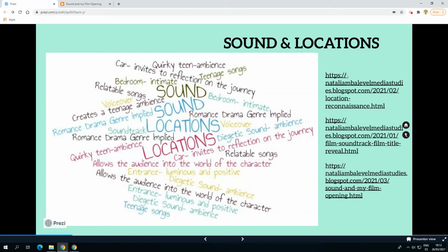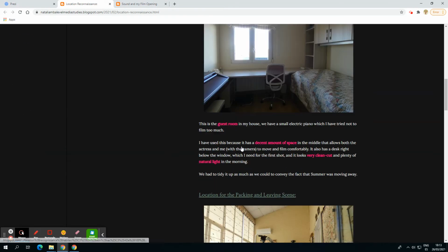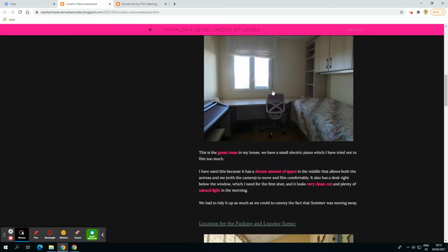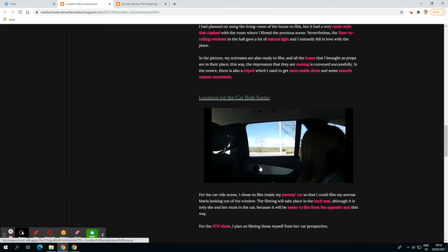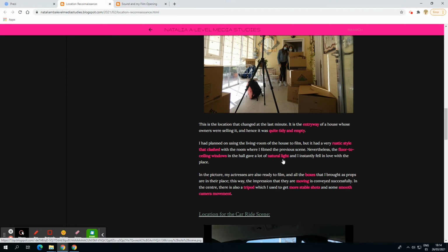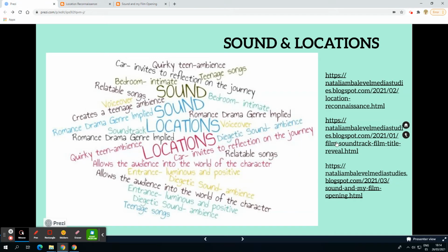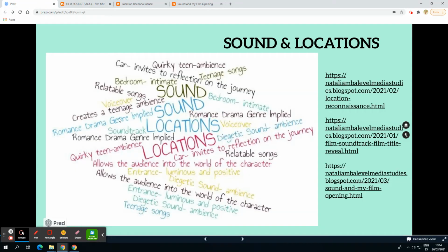Again, I have a post on the blog about the change of location, the difficulties of that post, but also the challenge and how overcoming that challenge was great. And so here in the location reconnaissance, what I did was basically describe how I chose the bedroom, the entrance, and the location for the car ride scene, as well as the cozy sofa scene where she's sitting with her back on the couch instead of on the actual couch itself. And here I also have the soundtrack for my film, which I'm going to be talking about later on.